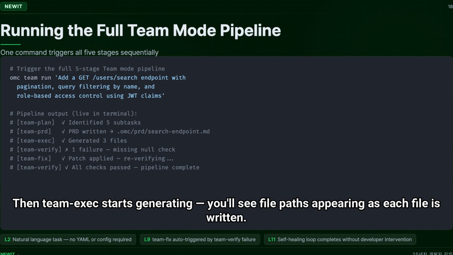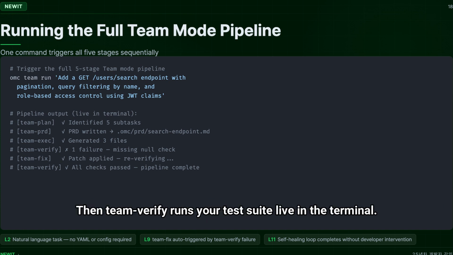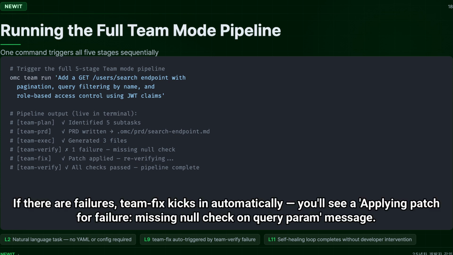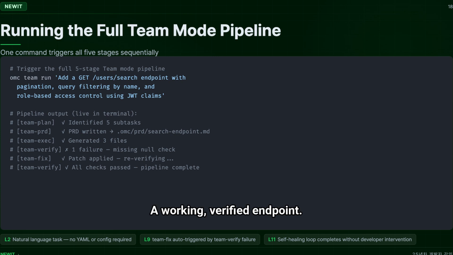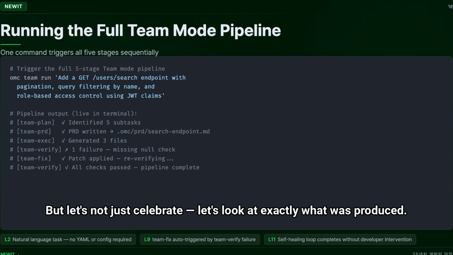You'll see file paths appearing as each file is written. Then team verify runs your test suite live in the terminal. If there are failures, team fix kicks in automatically. You'll see "applying patch for failure, missing null check on query param," and then the loop closes. Total wall clock time for this example on a mid-tier laptop, around 45 seconds. One command, 5 stages, a working verified endpoint. But let's not just celebrate, let's look at exactly what was produced.